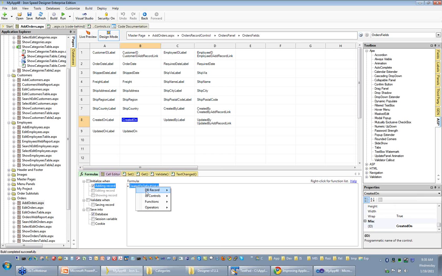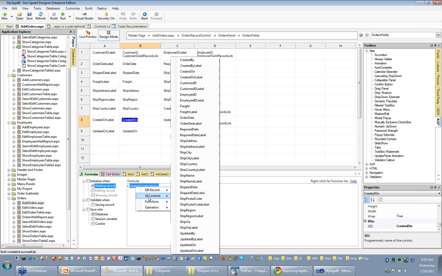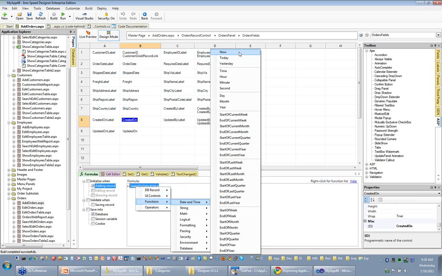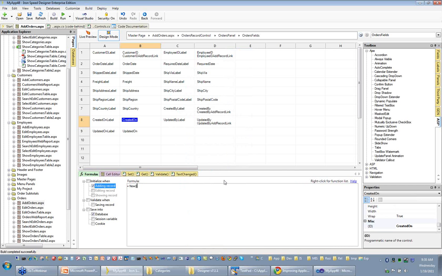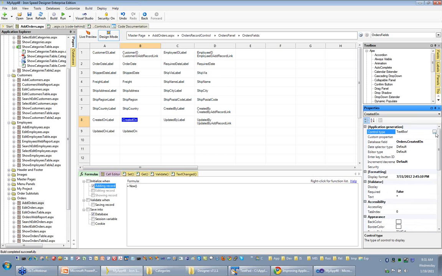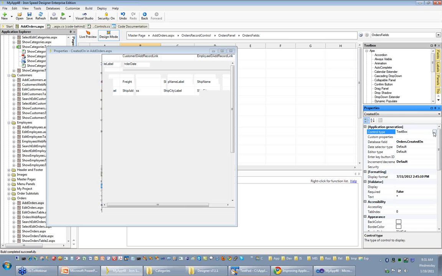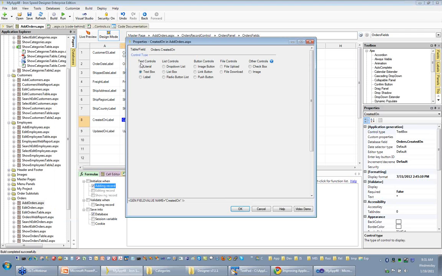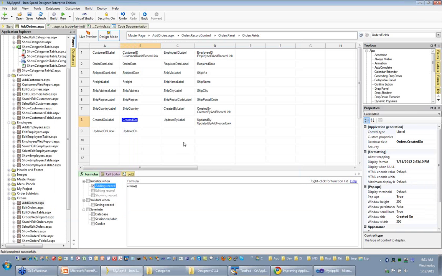When adding the record, right mouse click this, set to functions, date and time, now. And so this field will now be initialized to the current time. This is on the created on, on the add page. When this page is saved, the created date will take on the current time. Now you may want to go in and change this field type from a text box to a literal, so that the user does not change it, as an example. There you go. That's all you need to do in order to save the created date.